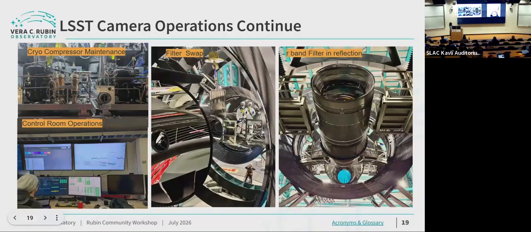In the middle, we see the team performing a filter swap on the camera. This is an operation we do more or less once every other week to swap in and out the U and Y filter, depending on the moon phase. And then to the far right, we see the camera in total installed on the telescope between the M2 mirror. Next slide, please.